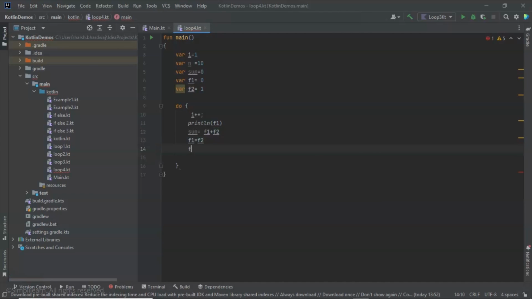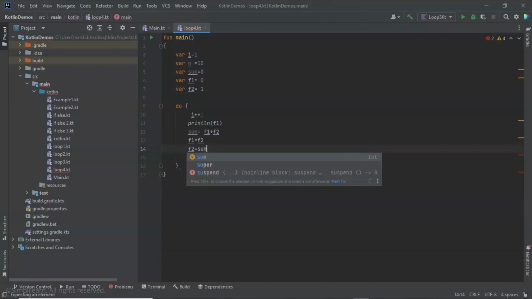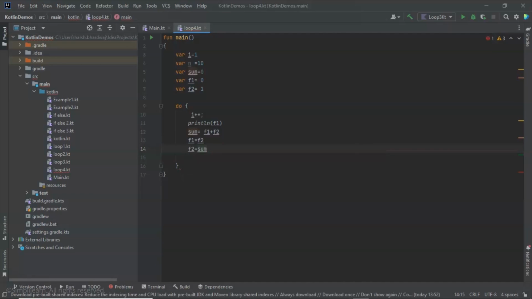and f2 equals sum. So here what we are doing is, for each iteration we are assigning the second number to the first number and assigning the sum of the last two numbers to the second number. So the Fibonacci sequence works that way. 0, 1, 1, that is the sum of the previous two elements is the third element. Like 0 plus 1 equals 1, then 1 plus 1 equals 2, then 2 plus 1 equals 3. So that is how it goes on.